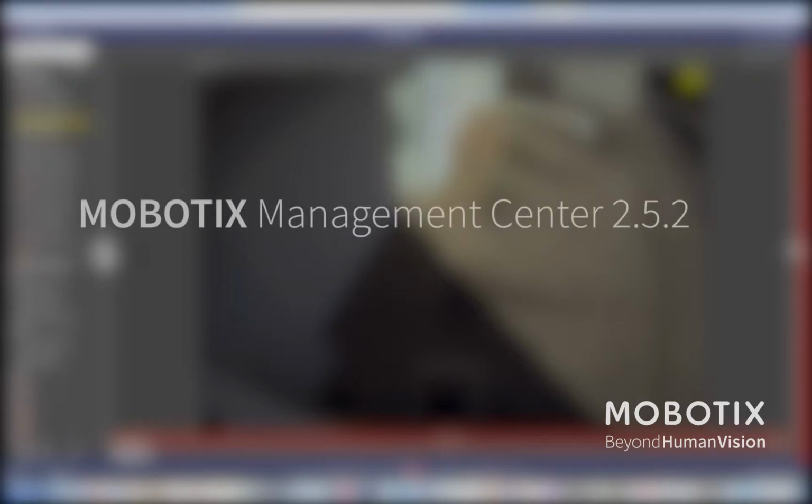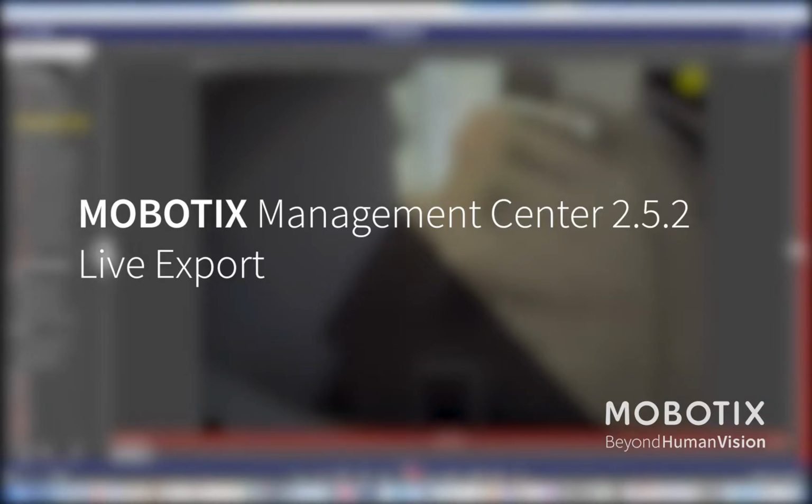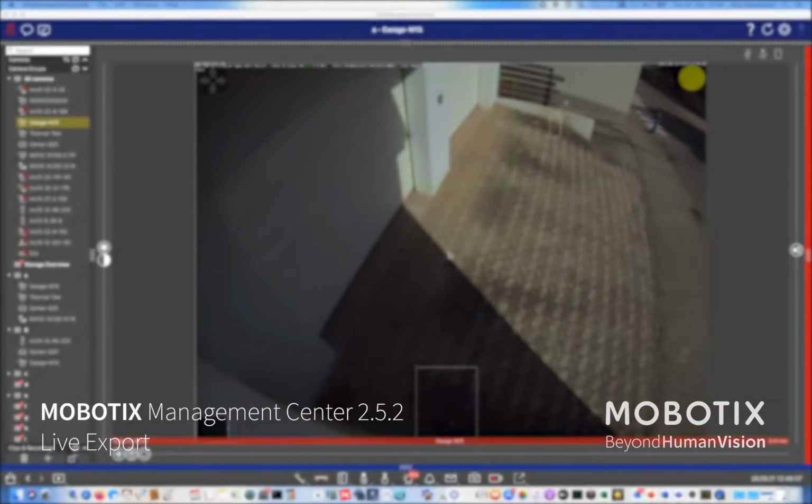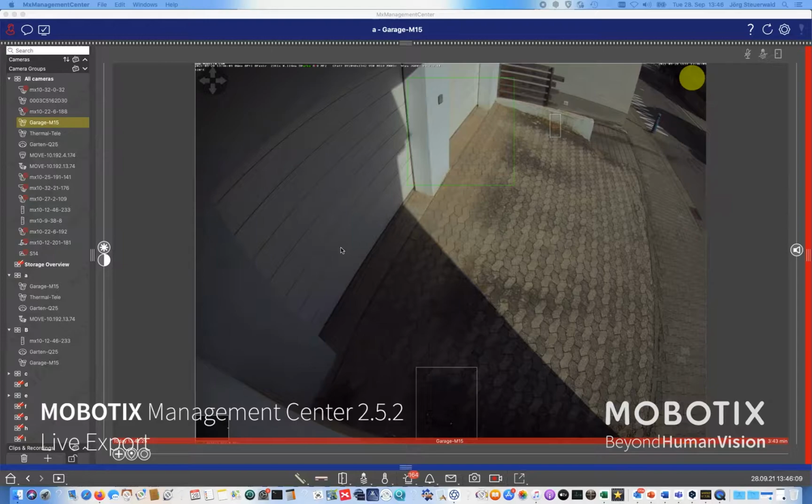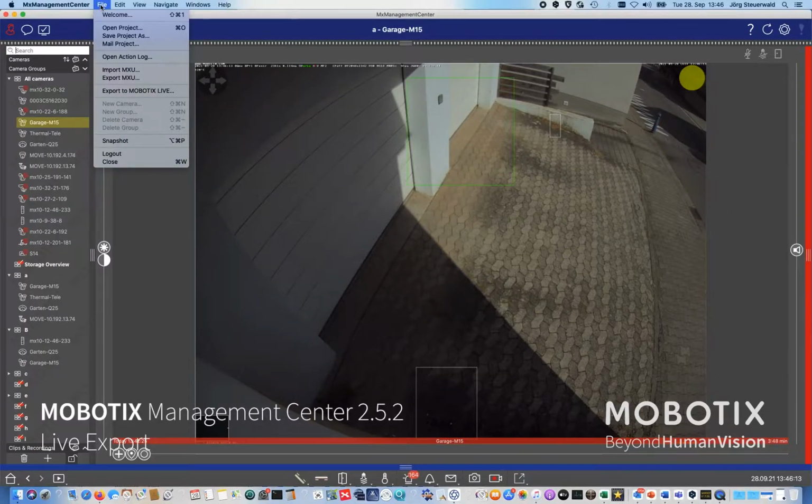In version 2.5.2, in this video, we would like to discuss and present how to export the Management Center configuration for our MOBOTIX Live app, to reduce the amount of configuration time for the user and administrator. This kind of functionality was already built into former versions of the Management Center. Maybe some of you are aware of it.